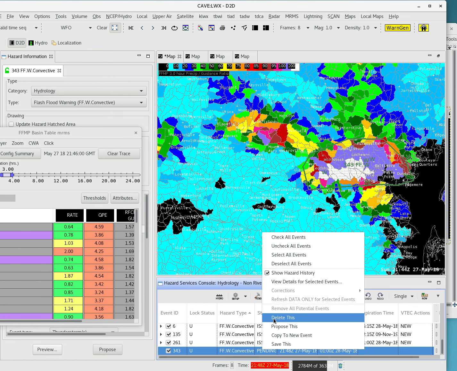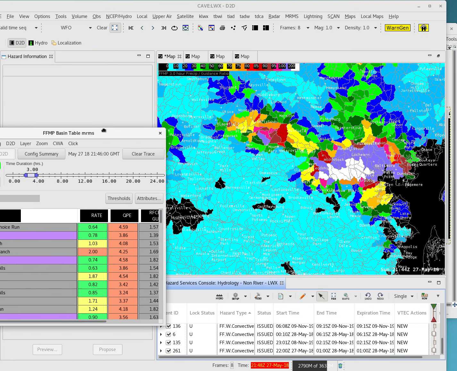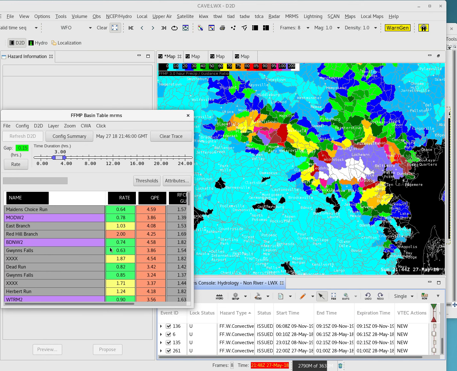So I'm going to go ahead and delete this and show you what the flash flood recommender can do. It's basically, whatever you see on the screen, return me back a polygon for that threshold.